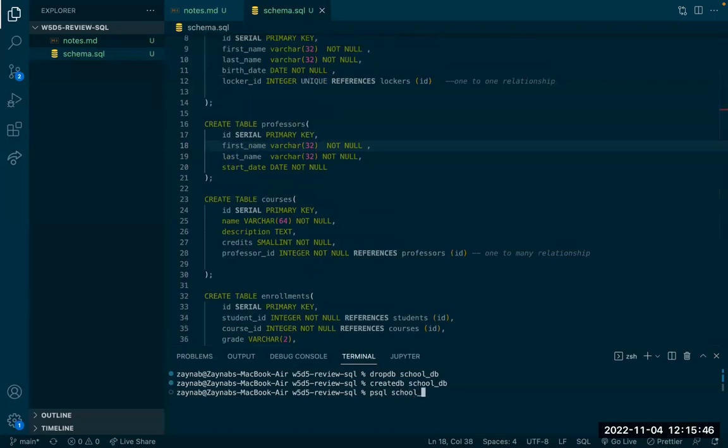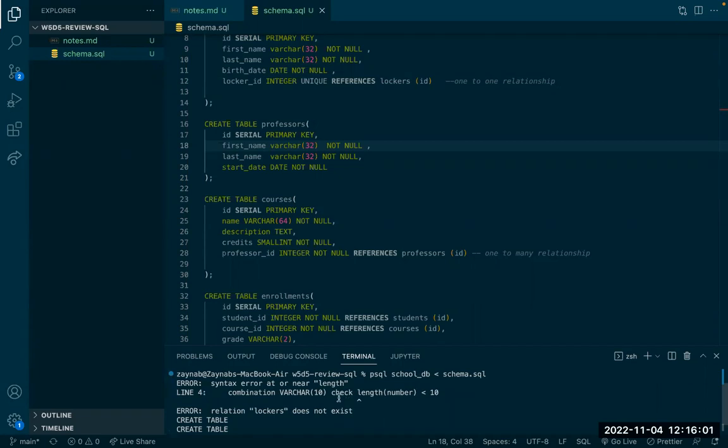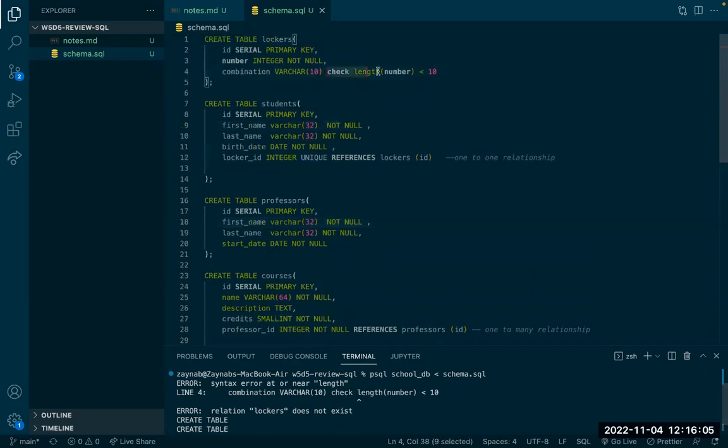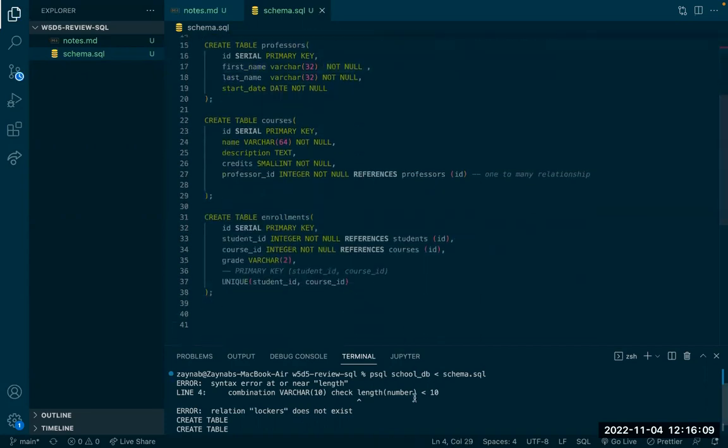So psql school DB, and I am going to call the schema.sql. We got an issue. The check length. Okay, I'm going to remove this check because I'm not 100% sure about it.